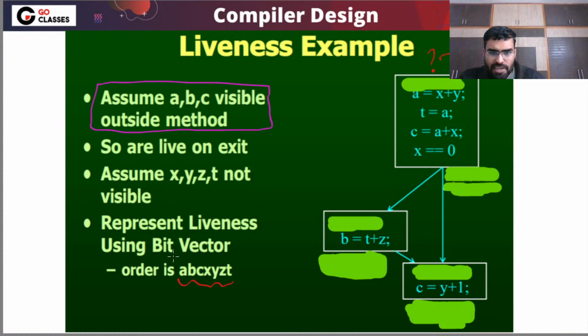Bit vector, what does this bit vector mean? It simply means 1 if live, 0 if dead. Okay, is this clear? Is this question clear to everyone? Does anyone have any doubt in this question? Understanding the question is clear, right?